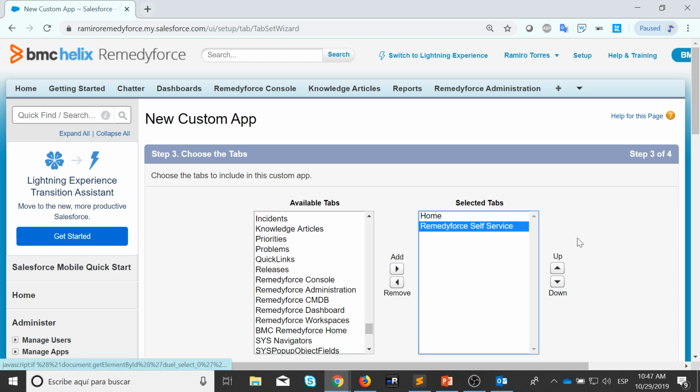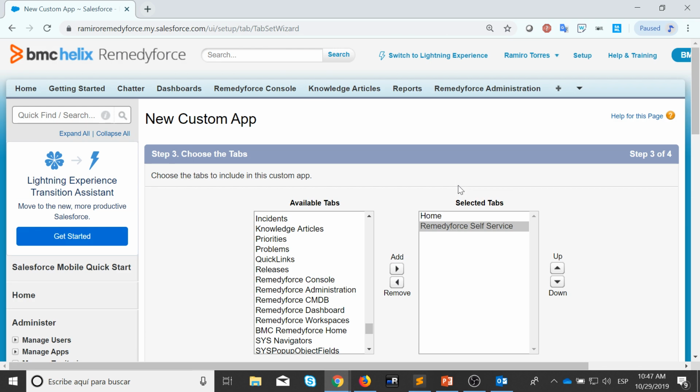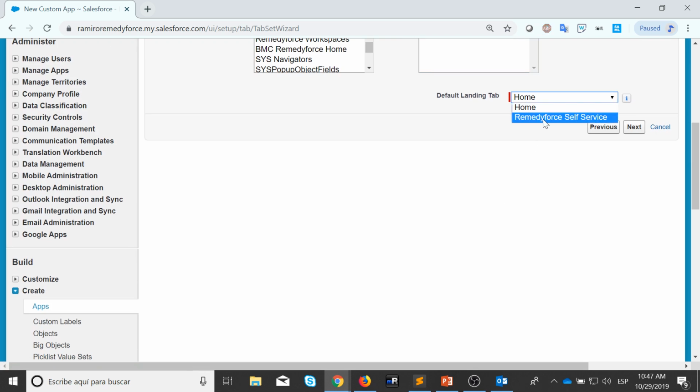Sorry, I was missing that one. And well, we only want them to see the self-service and the homepage. Unfortunately, we cannot remove it, but we can make the self-service the default one.